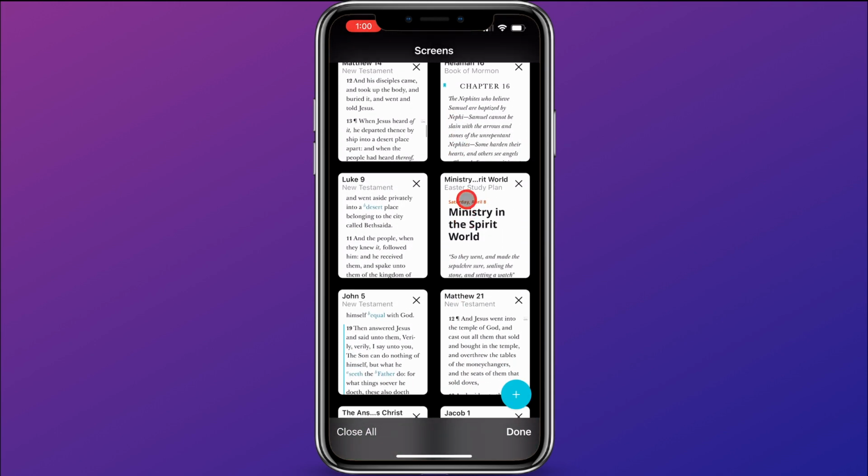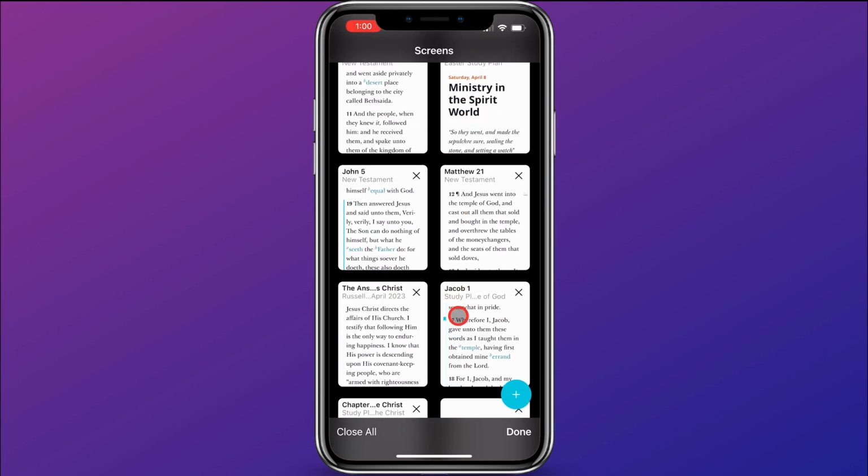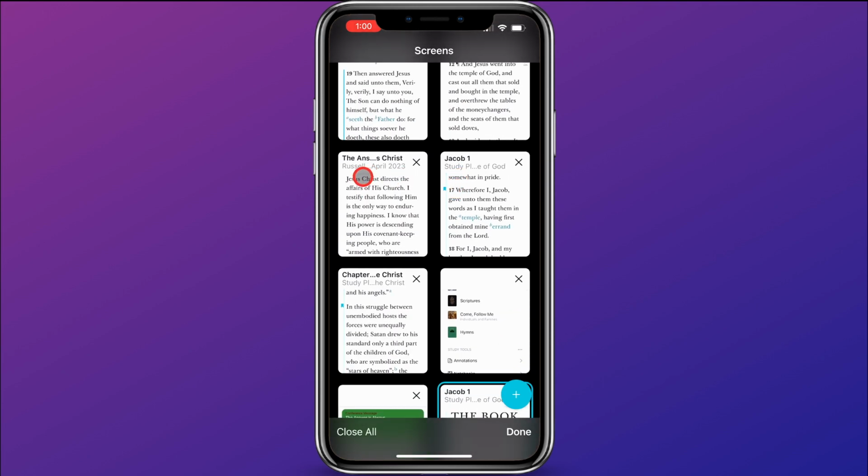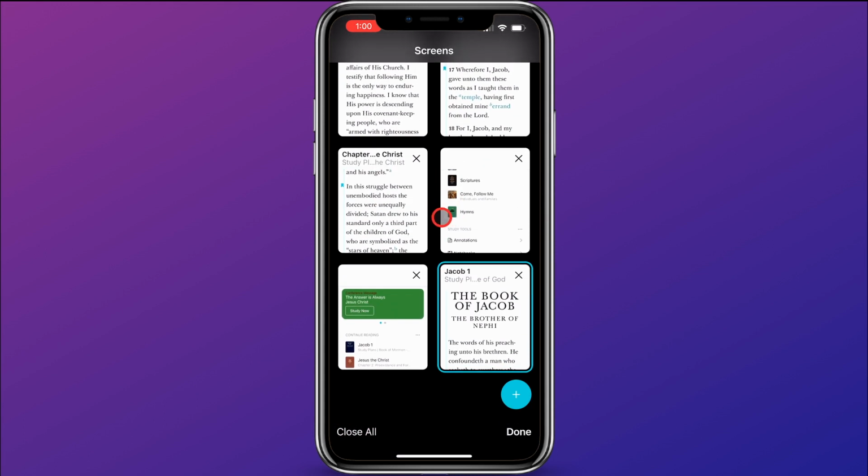And you'll notice that some screens have different titles, like this is an Easter study plan right here. And down here we have one that says Russell, April 2023. So this is President Nelson's April 2023 talk. This one here says study plan, which means it's part of a study plan that I have created. This one is also a study plan. So you can see there are different screens and you can have lots of screens open.